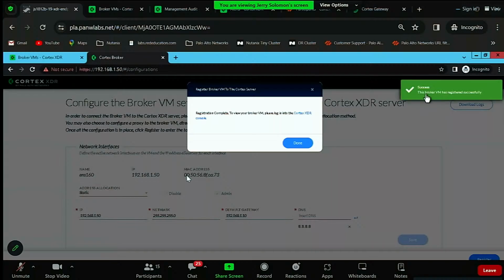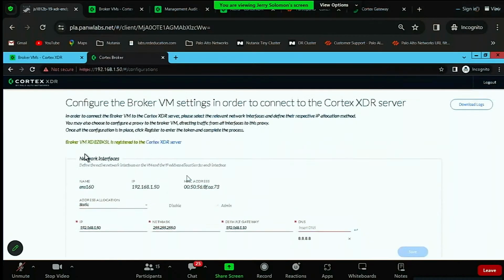And success. The broker VM registered to Cortex-1, not your customer's tenant, not my company's tenant. I'll now find it in the list in Cortex-1. And now we have the broker VM identifier, for me starting with XD8. And you will all need to identify your broker VM name so you can find it in the broker VM list. So mine starts with XD8. And that's about all.